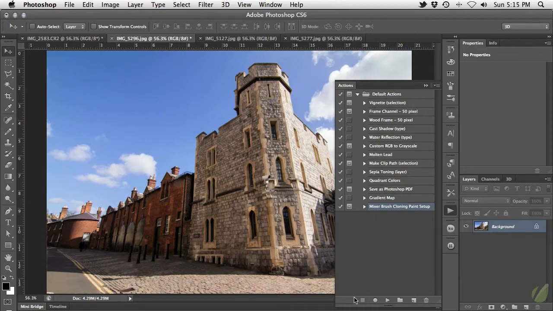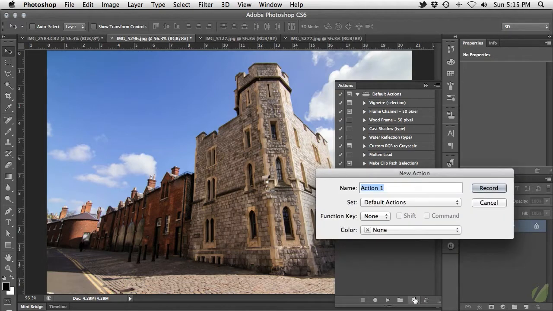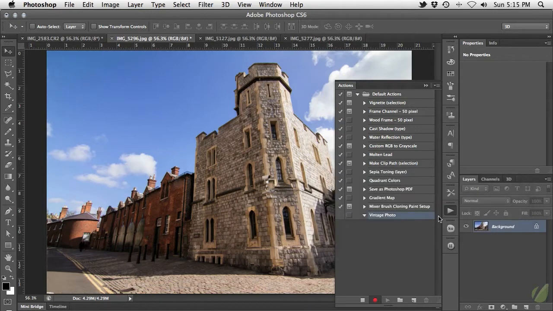The bottom of this panel contains a few buttons that you should get familiar with, although just by looking at them, you should be able to guess what each of them do. Stop, record, play, new set, new action, and delete. To begin your new action, press the new action button and enter a name. For this action, we're going to be creating a vintage style look for our photos, so I'll simply name this Vintage Photo.